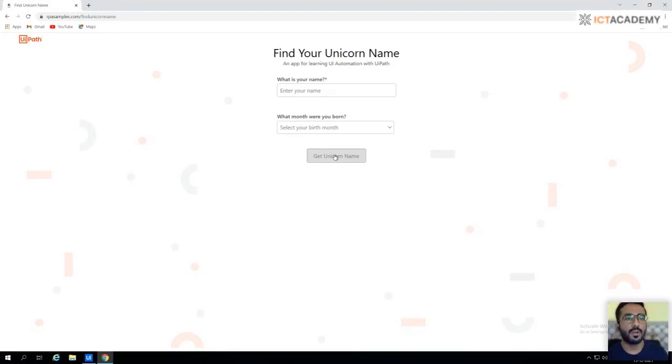Step 1 would be opening up this web page. Step 2 would be writing the name and the month in which you were born. The third step will be clicking on or getting the unicorn name. And the fourth step would be going ahead and displaying to the user what the unicorn name is, right? So is this clear? Are all the steps clear?